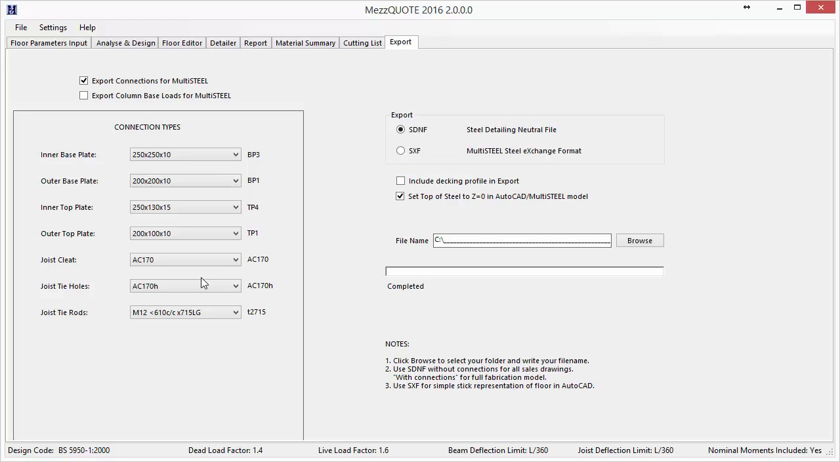What it's doing there is exporting all that data into a transfer file. It's called an SDF file. It's a steel detailing neutral file. It's a standard industry format. We've actually modified it to include all of our connection information.